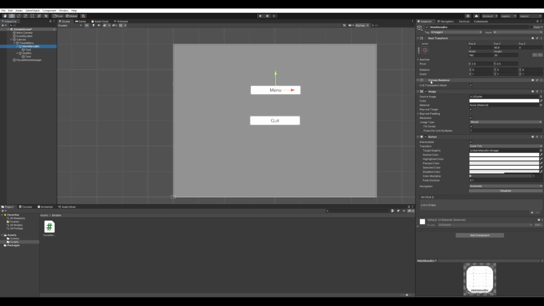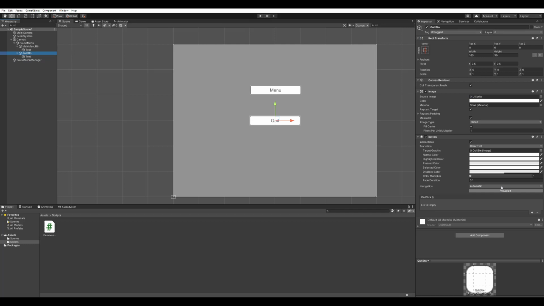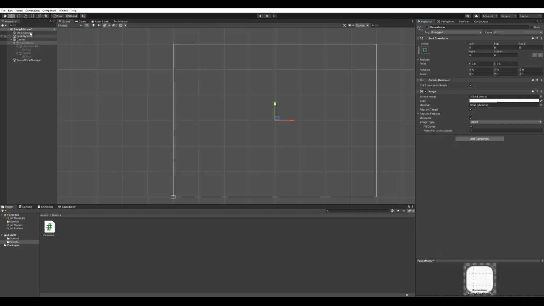And for the main menu button, we're going to want to add an on-click event, and we're going to drag in the pause menu manager, and we're going to scroll down here and go to the MainMenu function. And then we're going to do the same thing for the quit event, add an on-click event, and we're going to call the QuitGame function. Then after that, we are going to tick this off and go test if this works.